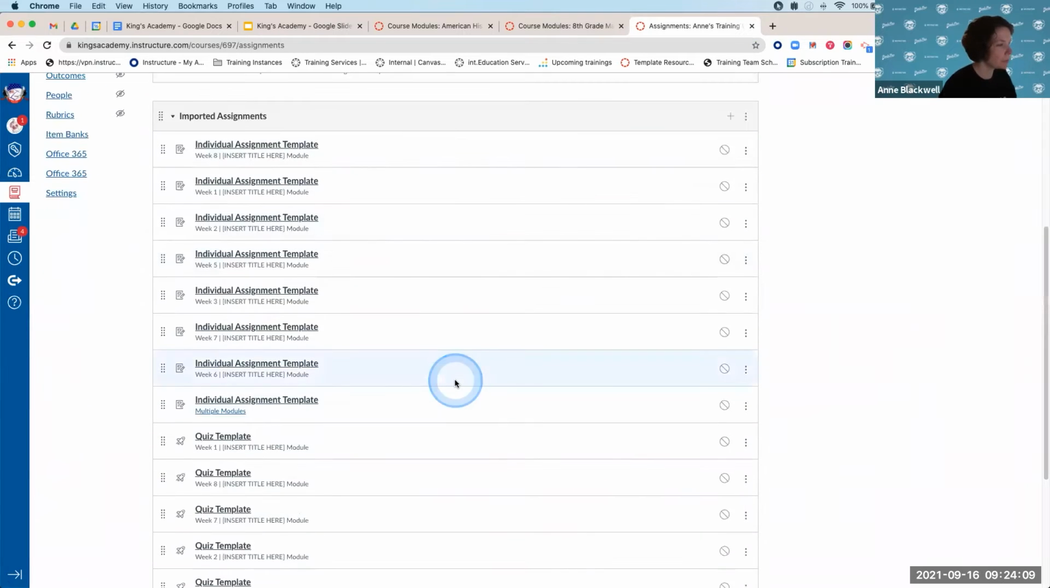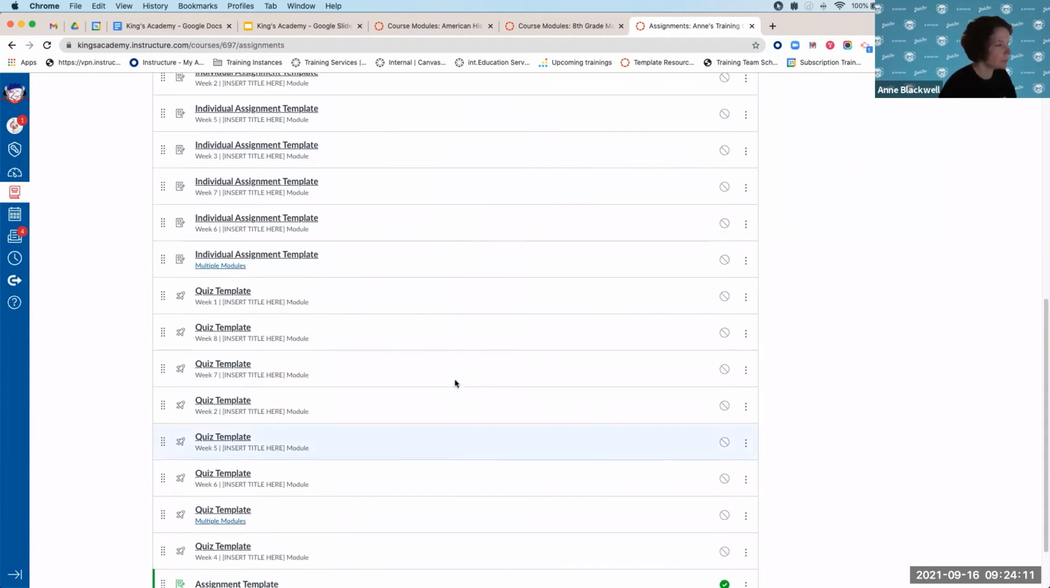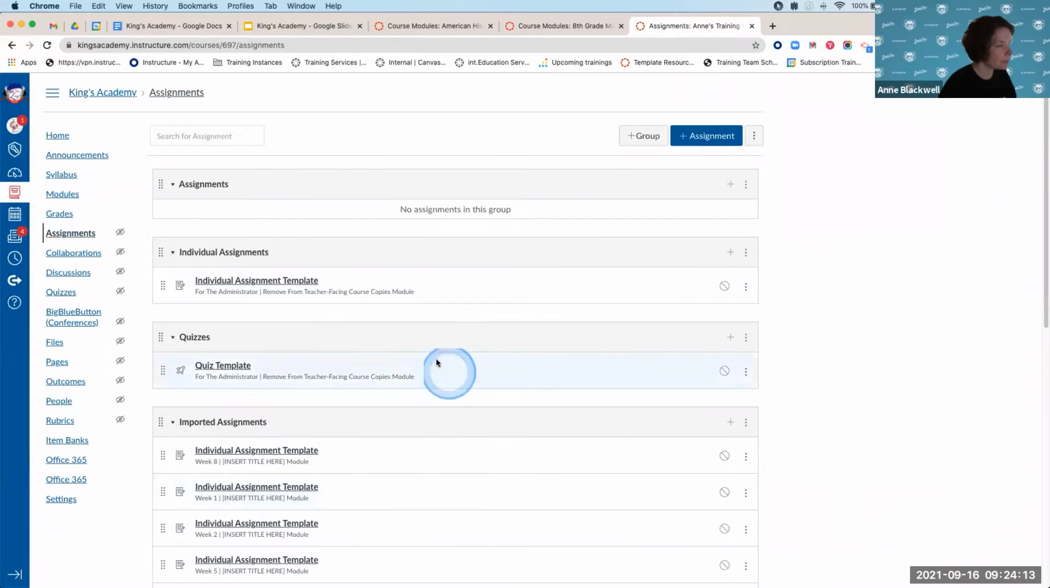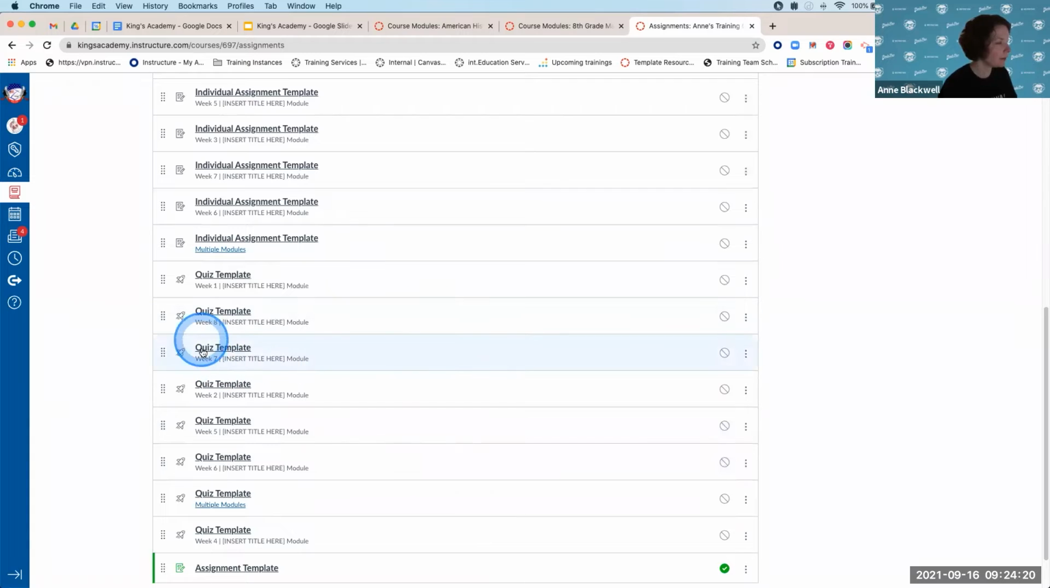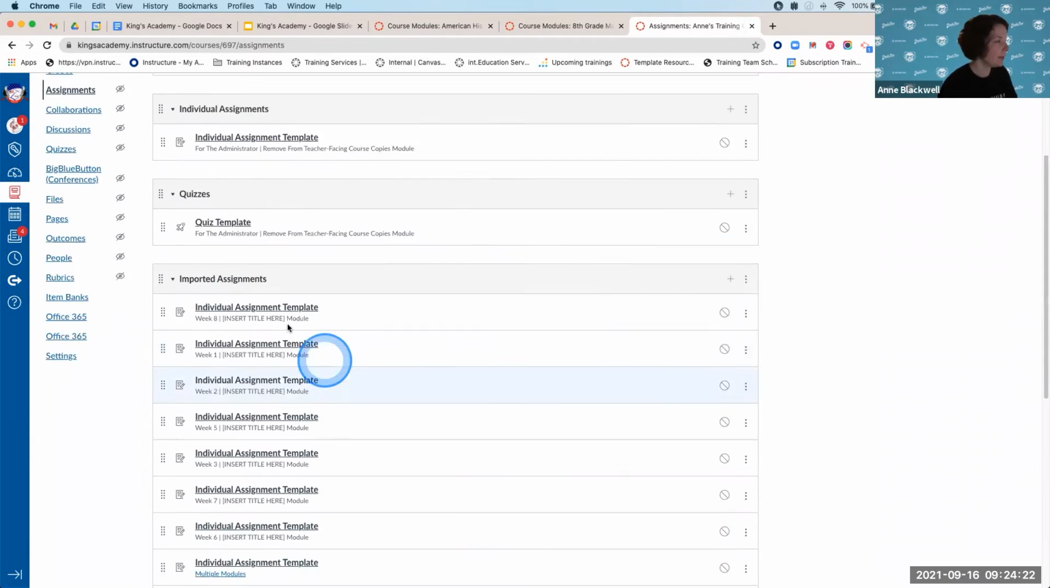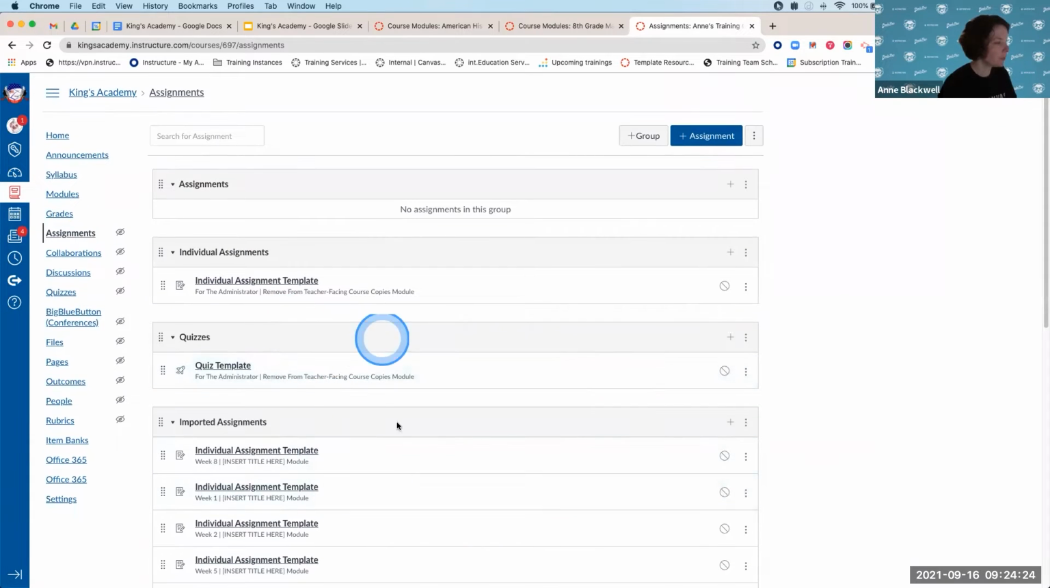where do they go? This is not sequenced. It's just a list of things, right? So students would get in here and they would say, oh, okay, I'm going to try this quiz. It's not for them. This is for you. All right. And we'll be talking a little bit more about assignments as we go through.